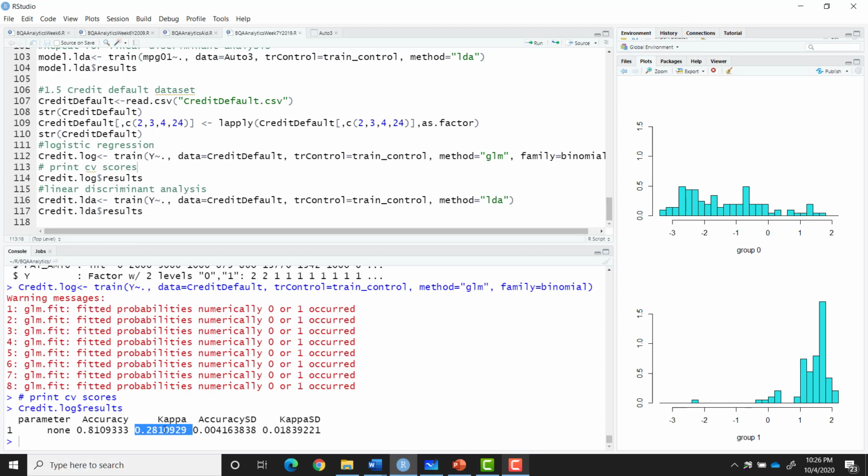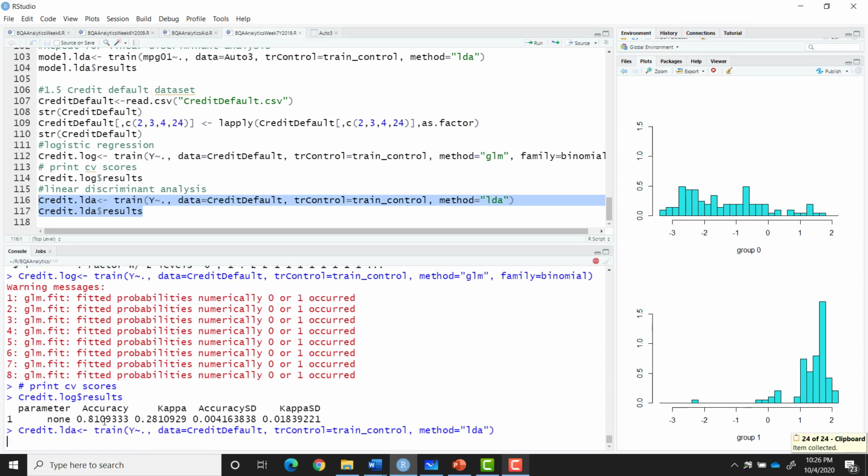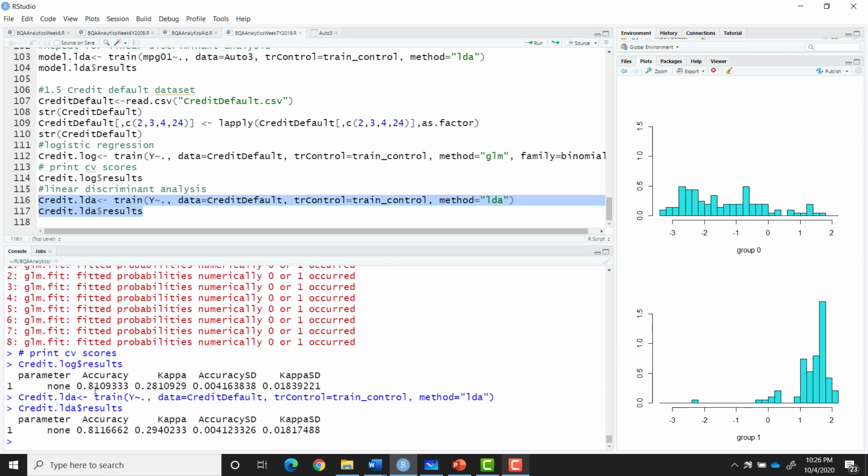Now, why is this kappa much lower? Well, this is a much harder problem. The car one was an easy problem. Big, gas-guzzling, heavy vehicles tend to be less fuel efficient. This one is actually predicting consumer behavior, which is a harder task. Now, let's do the same for linear discriminant analysis, and see how that goes. And again, these simple techniques work very similarly. So linear discriminant analysis works a little bit better than logistic regression.